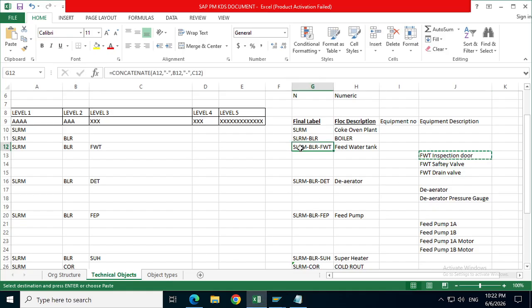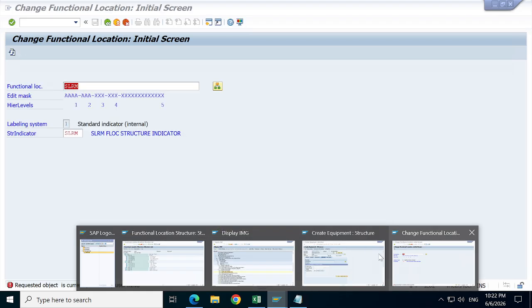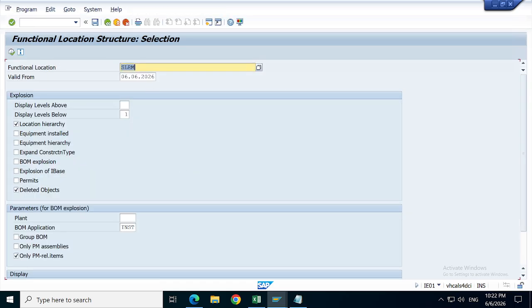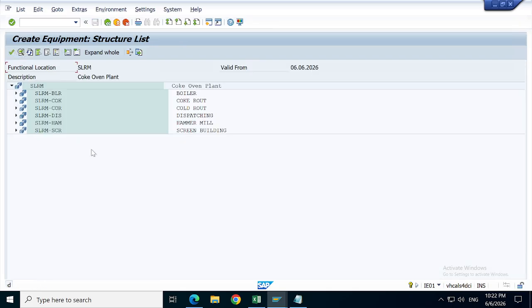Let's provide the functional location. Under this functional location, I want to install. Or you can select directly from here also. You can select the appropriate functional location from here. If you click here, it will take you to the hierarchical structure. And then you can click on the execute button and then expand all.